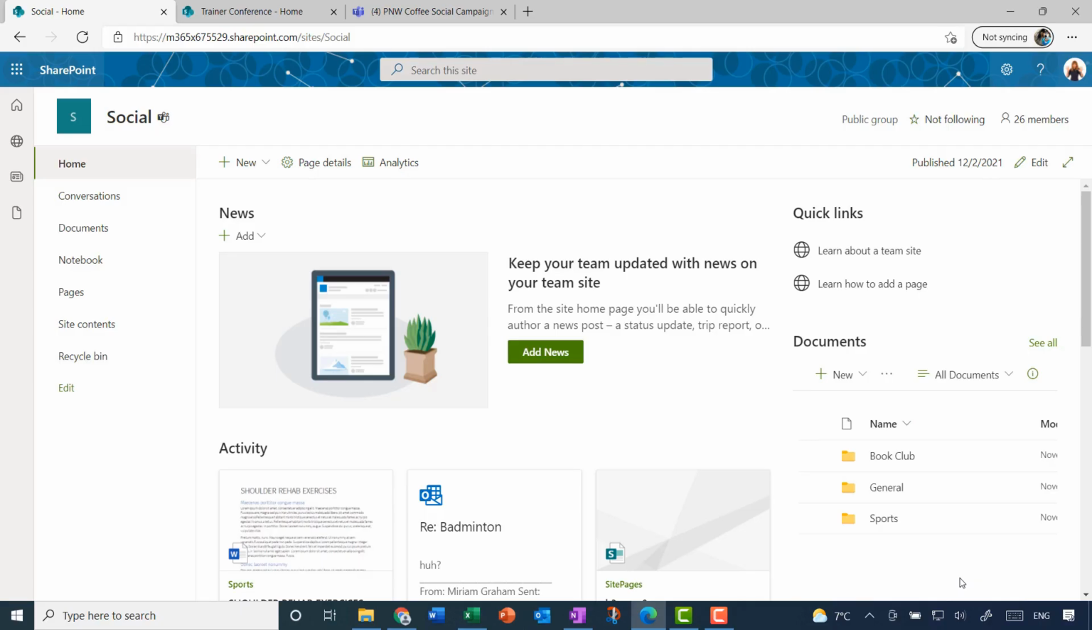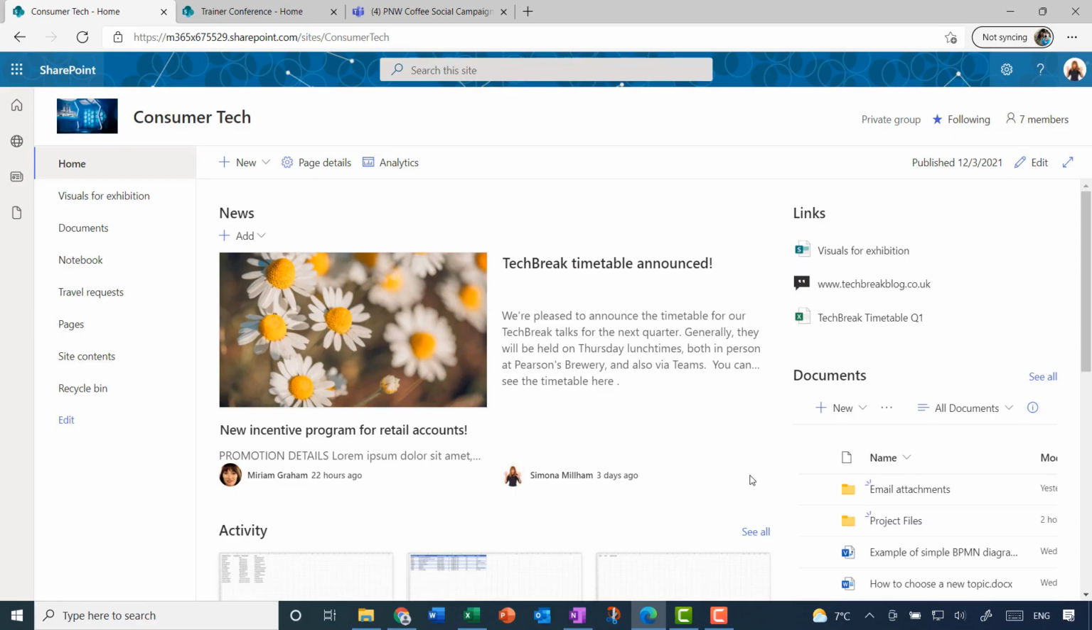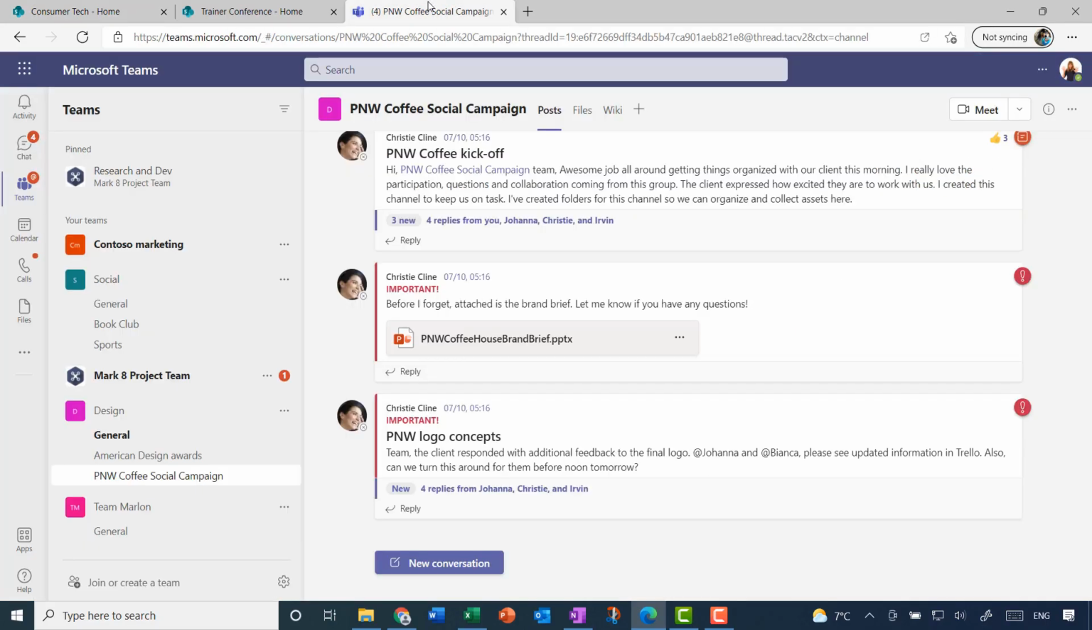But sometimes when I show people this, maybe they've been using SharePoint for a while because Microsoft Teams is relatively new, they might say to me, well, hang on a minute, I've got this consumer tech SharePoint site that's pretty well established. I wish that we had created that from Teams so that I had a consumer tech team and this was the underlying SharePoint site for that team. But I've kind of done it the other way around. I started in SharePoint. But we can create a new team from an existing SharePoint team site.